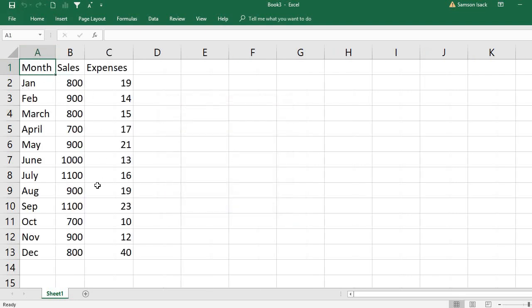So the data is coming into your sheet. Once the data is in, what I am going to do is create a pivot table on that.